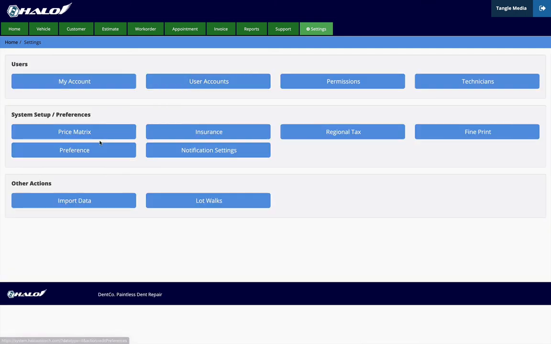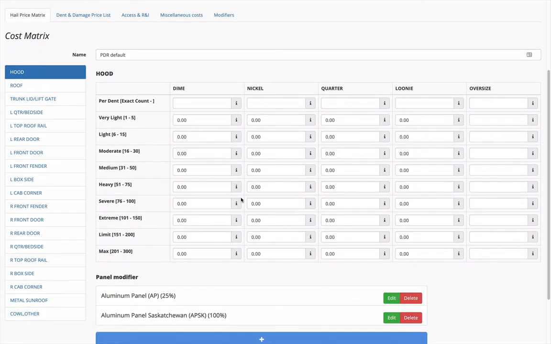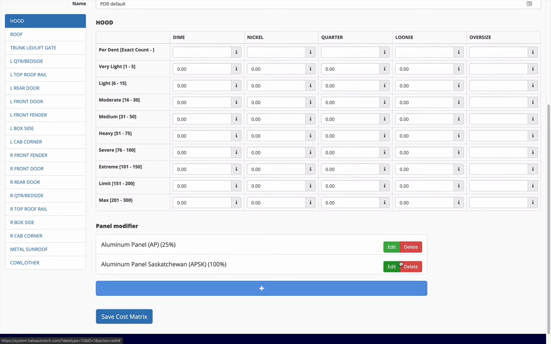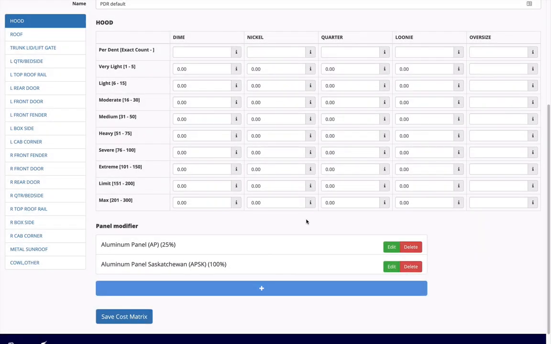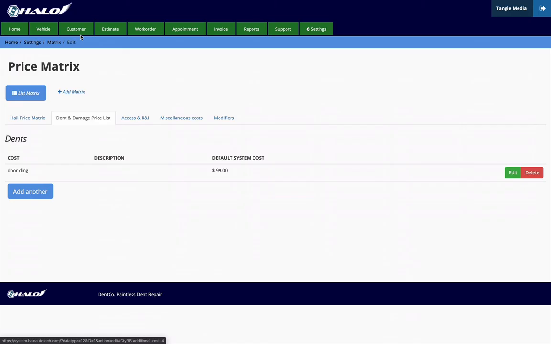Setting up a dent matrix has an intuitive visual interface where you can select the panel and the number of dents and the costs for each range. You can also create modifiers such as aluminum panel percentage costs or fixed costs, which can be applied to any panel on any vehicle. You can also manage other price lists.